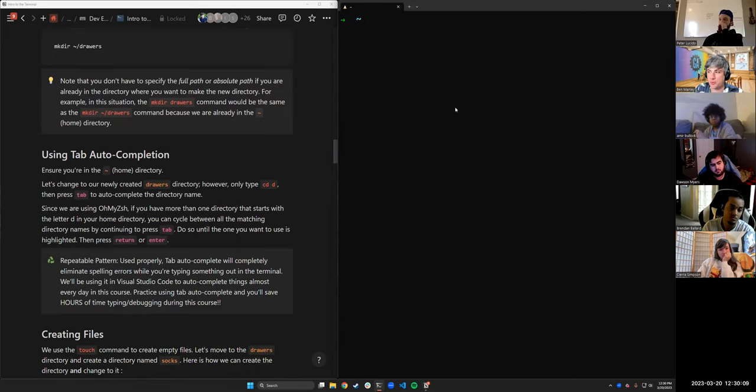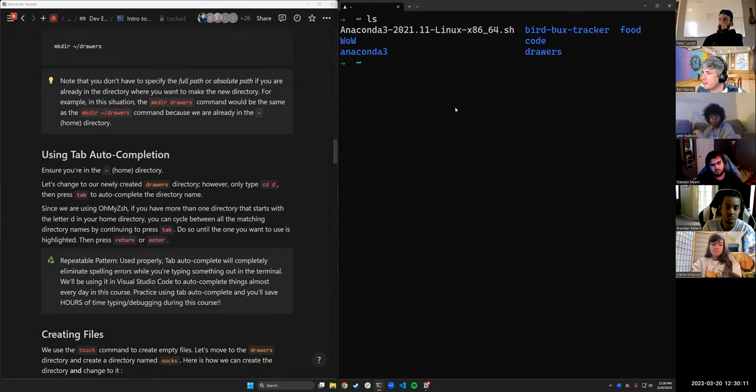So let's make that drawers directory. Did I leave that there? Yeah, cool. We have our drawers directory. Okay. What we want to do is change directories into that so that we can add some more drawers and put some clothes inside of them. The clothes that we're going to use are just files that mean absolutely nothing. They're just random file names that we're going to use for this example. They're not actually going to be files that we can run by doing anything.